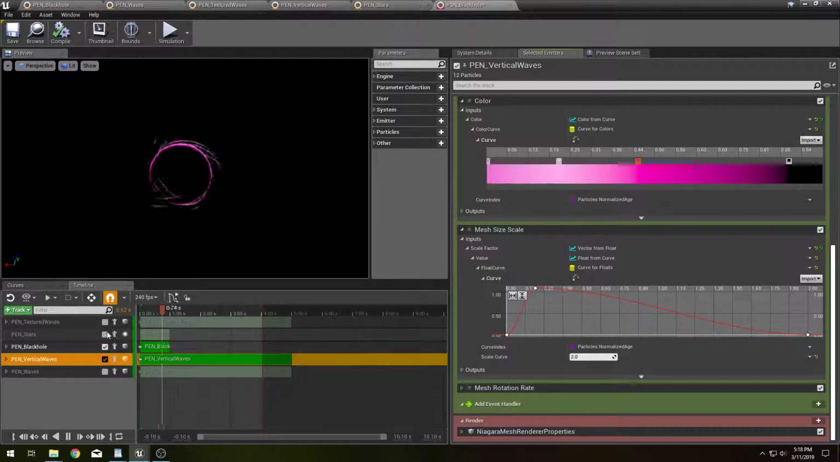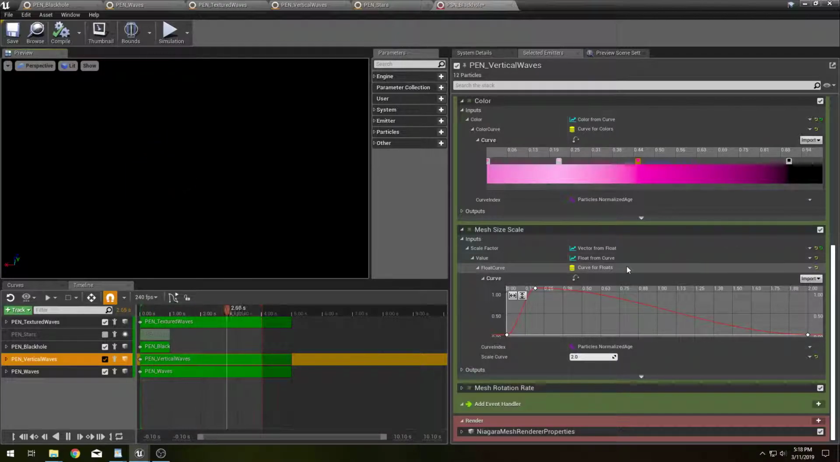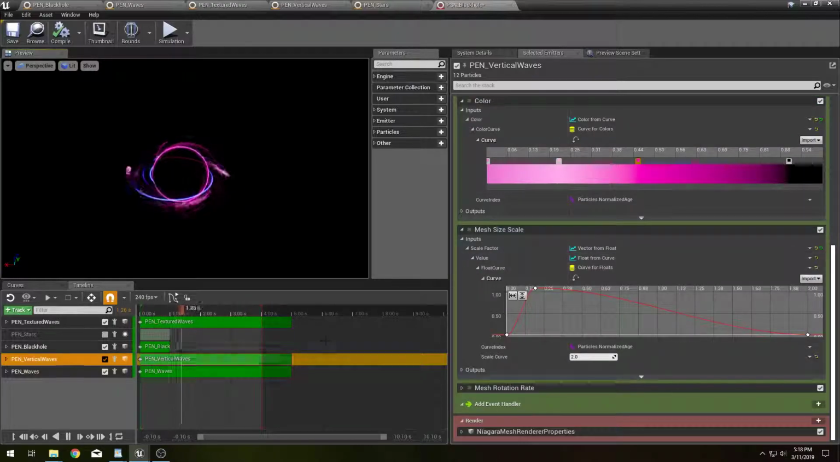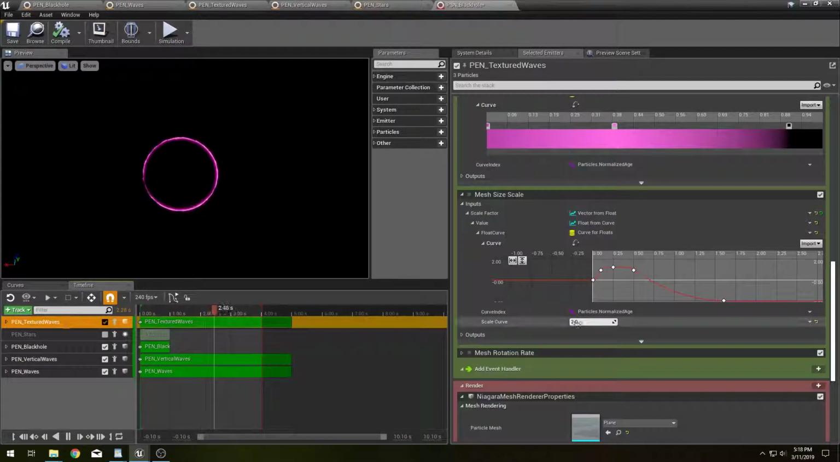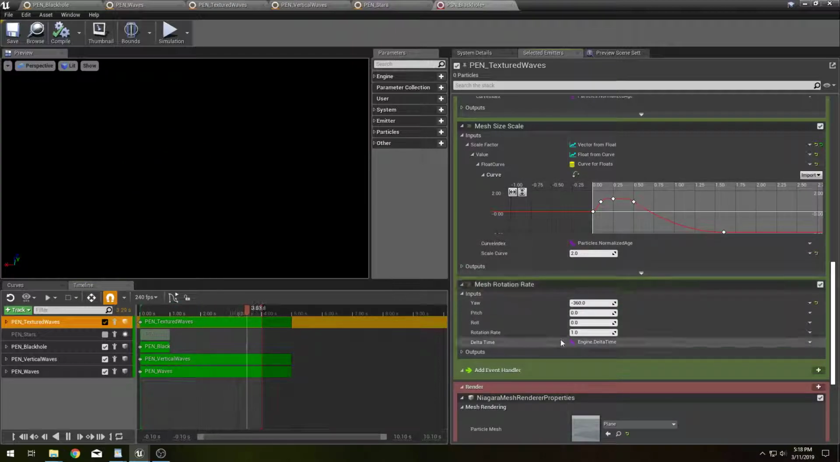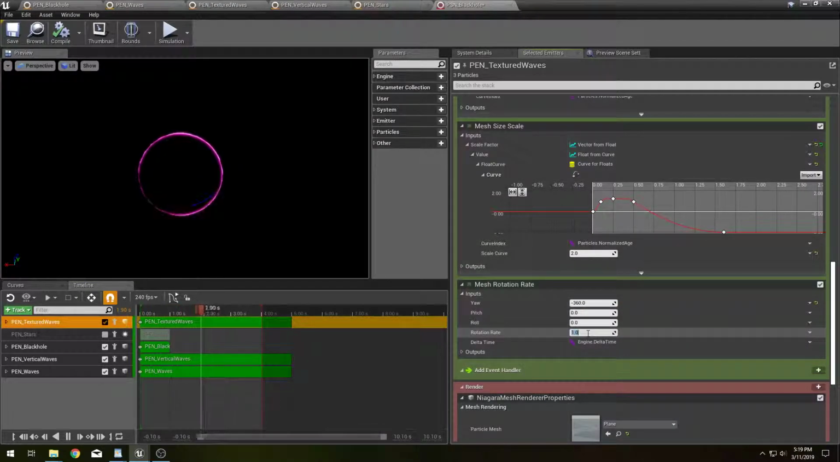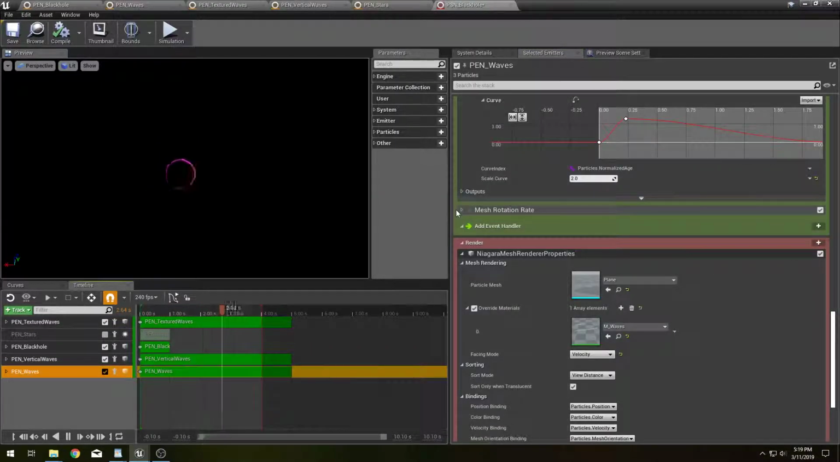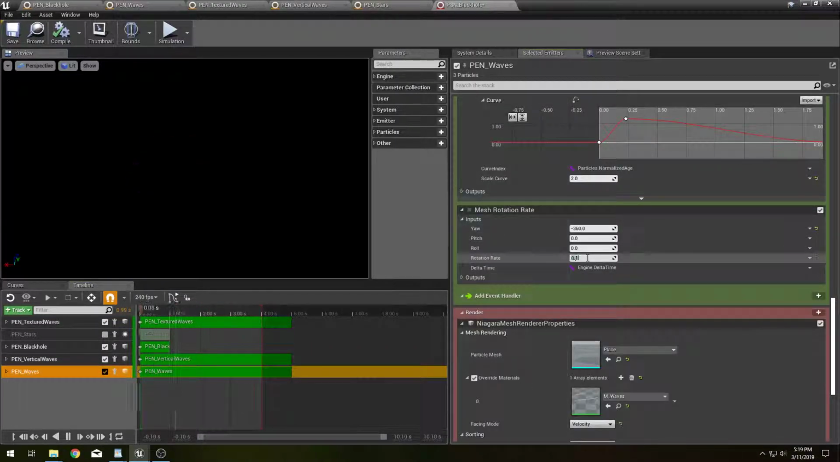I like it. All right, let's bring in everything except for the stars. And let's just see how we're looking here. Ooh, it's spinning very fast. Let's kill the rotation rate on a lot of these. So let's go to the textured waves. We're going to scroll down here to the mesh rotation rate, and see this mesh rotation rate is set to 1. Let's set it to 0.1. There we go. Let's also change the waves mesh rotation rate to 0.1.